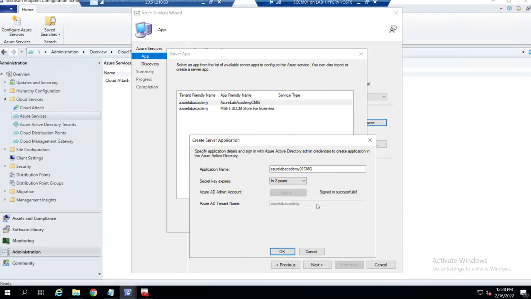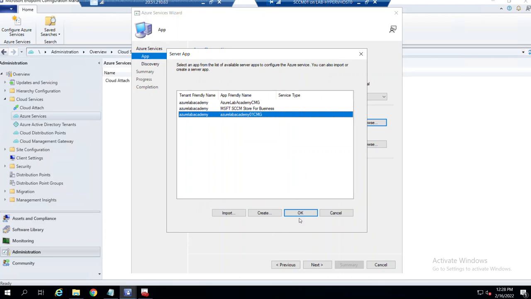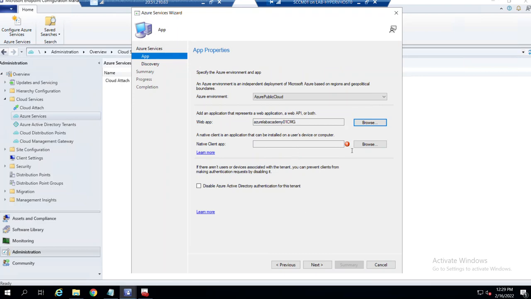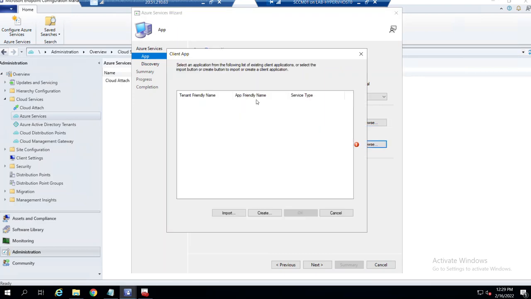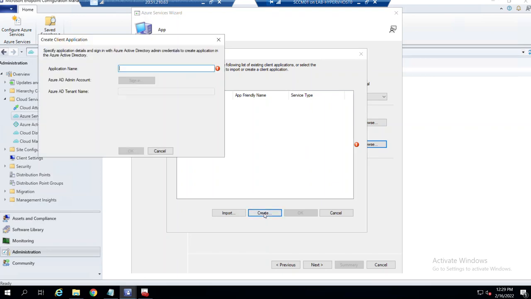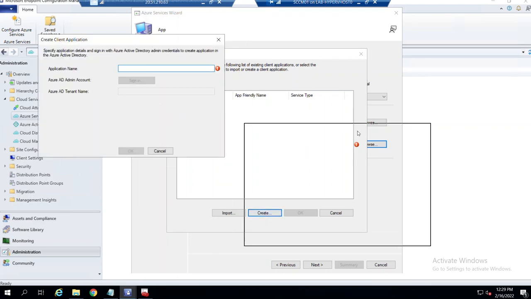Alright, so it's picked up my tenant automatically. And when I hit OK, perfect. So it created a service and the app friendly name is Azure Lab Academy 01 CMG. When I hit OK, I'm going to use this service and the native client app. If you don't have a native client app, I already deleted this before I restarted the whole lab to show you guys from scratch. So you create a new native client app here.